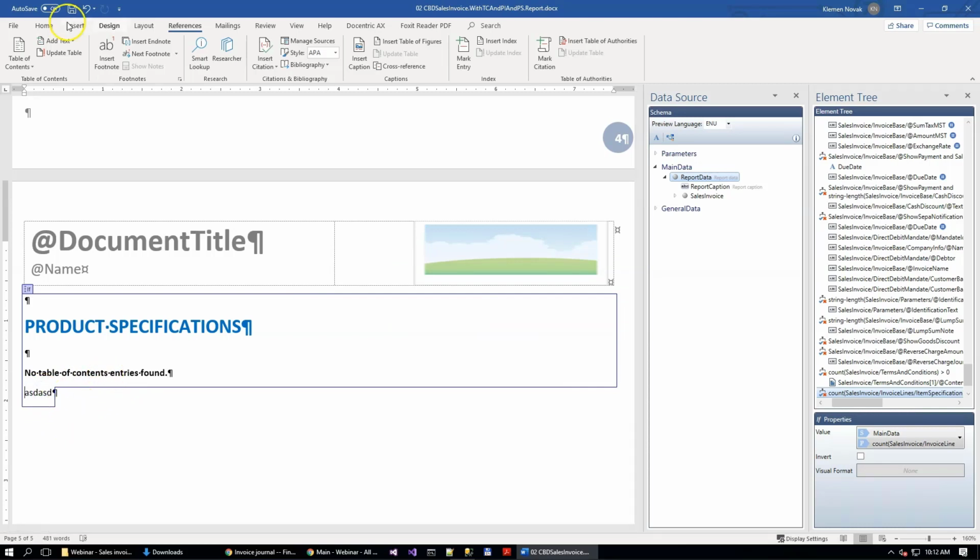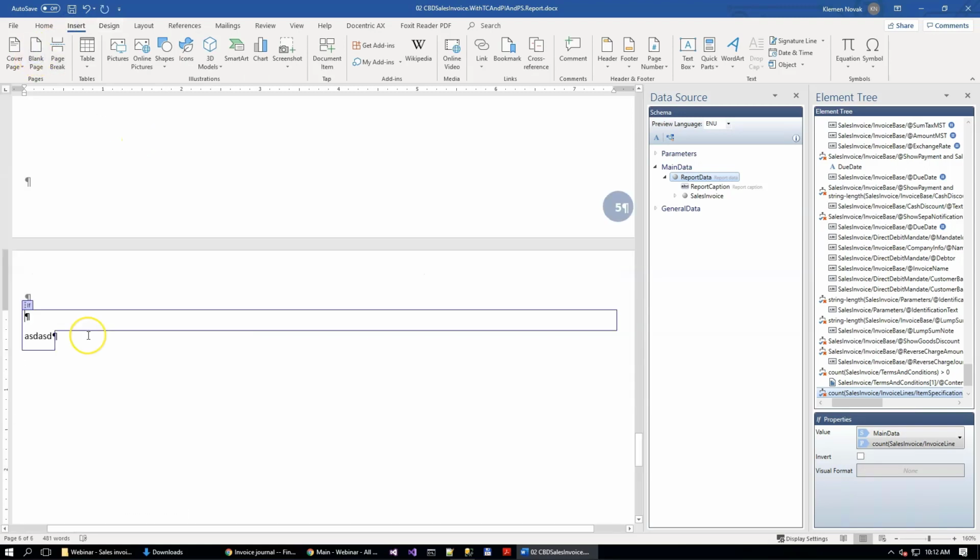So now we'll again add a new page break, because we want to start on the next page with our product specifications. So the next thing we want to add is to create the table of contents. And how to do this?